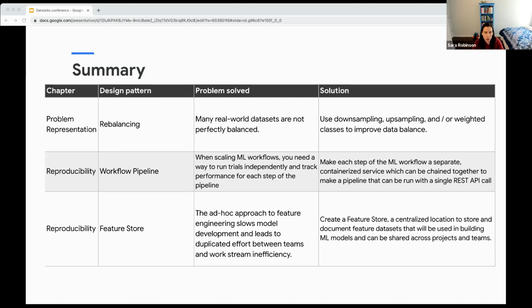You can also set up triggers. I'm not sure if I mentioned this when I talked about the pipeline pattern. So maybe you want to trigger your pipeline to run end to end whenever you have, let's say, 5,000 new examples of data available. You can set up a trigger that will just run that REST API call to kick off your entire pipeline whenever a certain condition occurs.